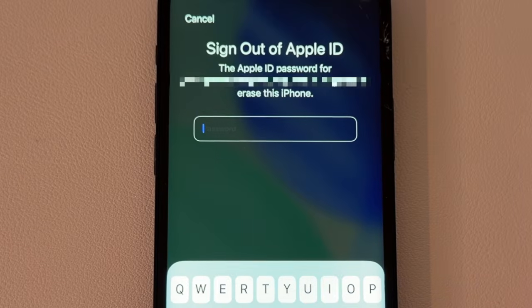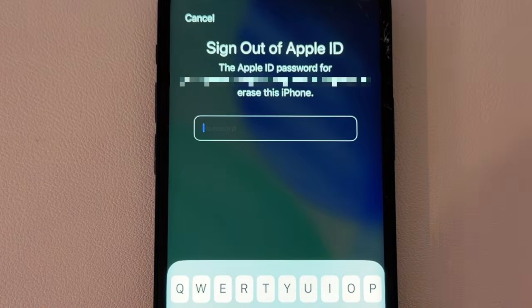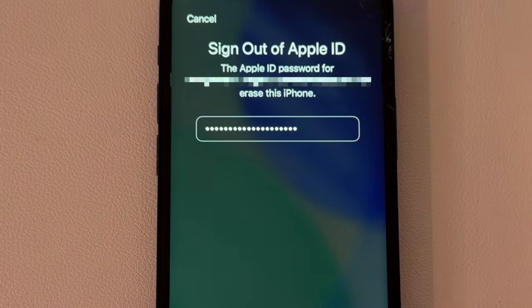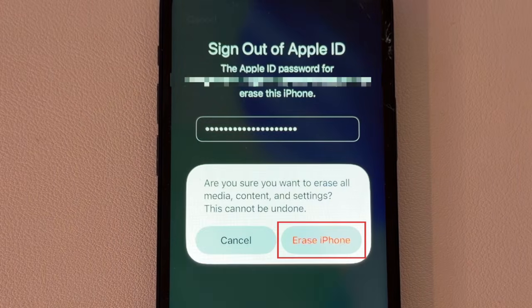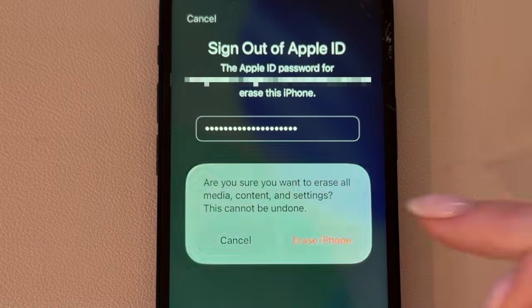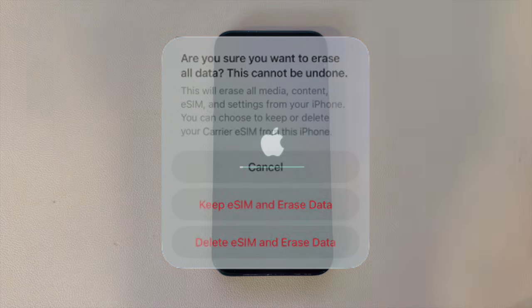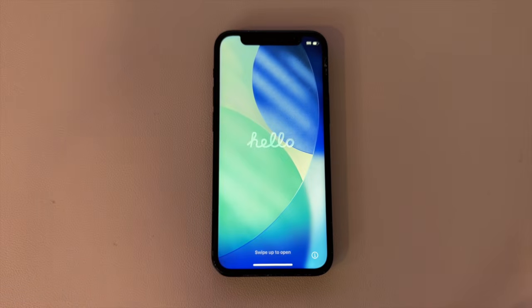You'll then need to sign out of your Apple ID account. Enter your Apple account password. Then tap Erase iPhone to wipe everything off of your iPhone and reset it to factory default settings. If you use an eSIM, you'll see the option to keep your eSIM and erase other data. When your device restarts, you'll be able to set it back up as if it were new.